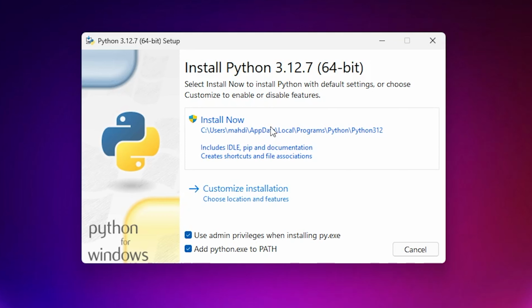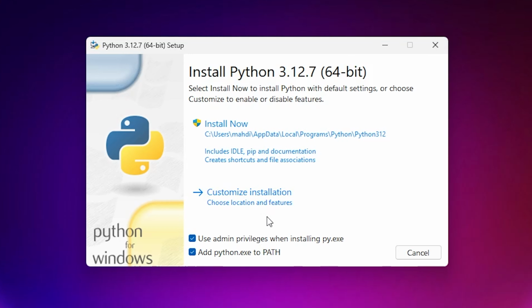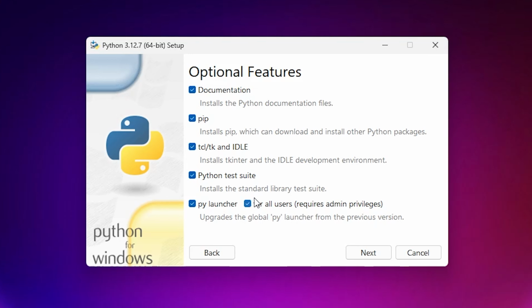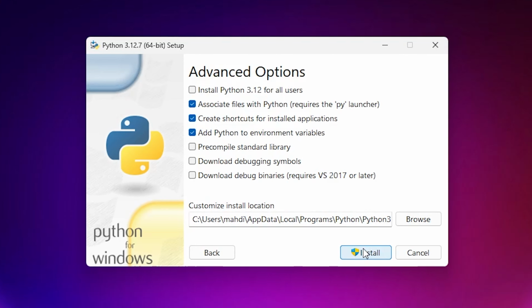So you can just have a simple and fast installation of Python, which is just going to install Python, ideally pip and documentations, and create a shortcut and file associations. And in another way, you can just customize your installation, which I'm just gonna do. So here we can see we have some optional features like documentations, pip, ideally Python test suite, Python launcher, and this button is just gonna launch Python for all of the users using this system, which I'm just gonna suggest to select all of the available options. I'm just gonna go for the next.